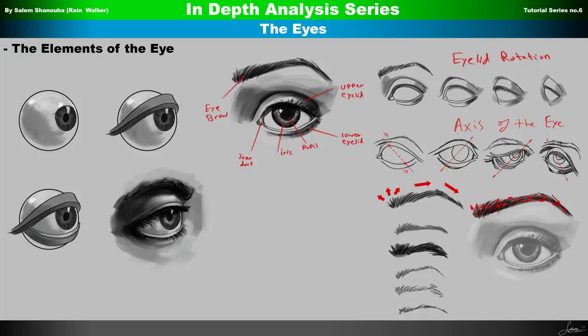So we have bushy and thick in the males, and thin and light in the females. Also, the tail changes depending on the ethnicity as well. Now let's draw the element one by one and see how the eye will look like step by step. This is one of many illustrations of the eyes yet to come.